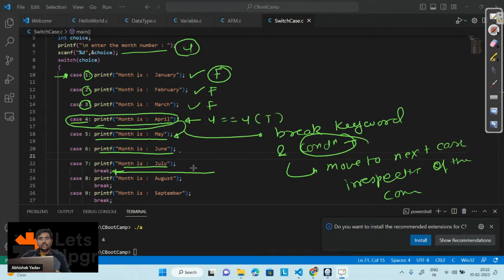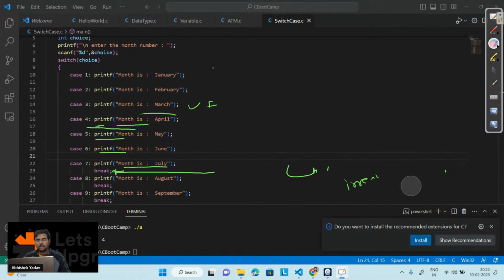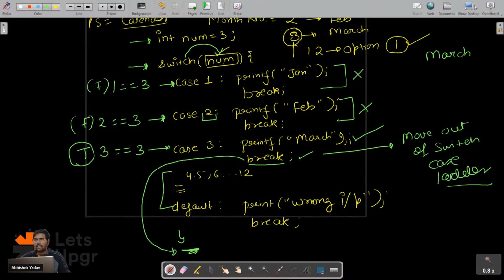Is everyone clear till this point? Yes or no, guys? Is it clear? Please write in the chat if it is clear. So what output will I get? I will get April, May, June and July. Right, everyone? Yeah. So let's run the code now and see.